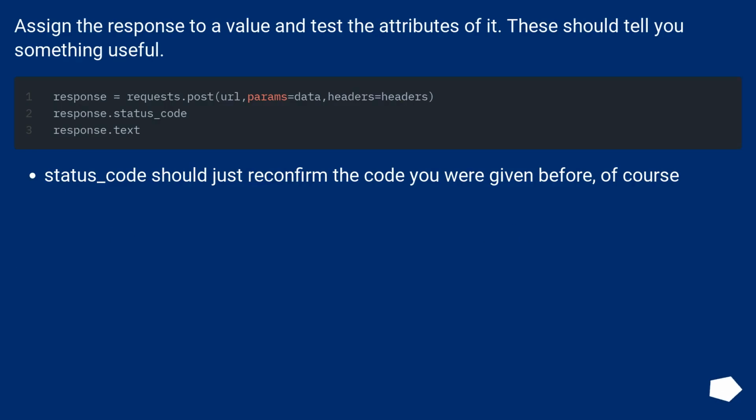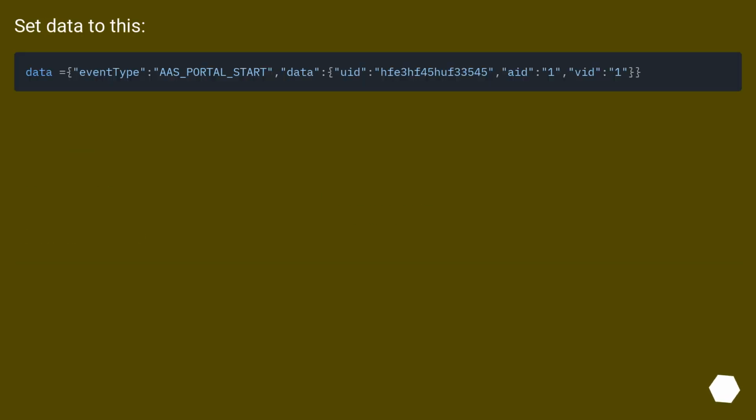Assign the response to a value and test the attributes of it. These should tell you something useful. status_code should just reconfirm the code you were given before, of course. Set data to this.